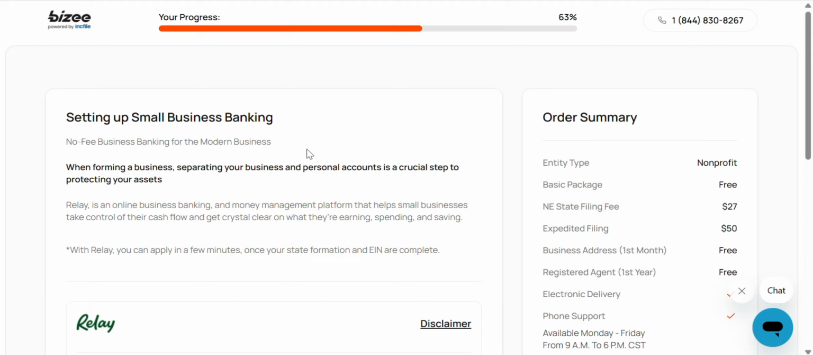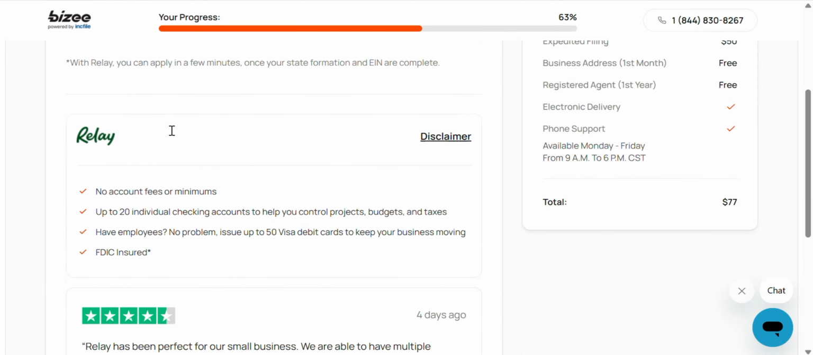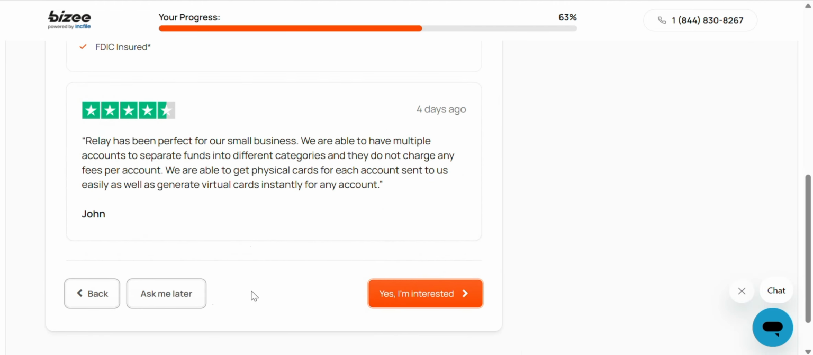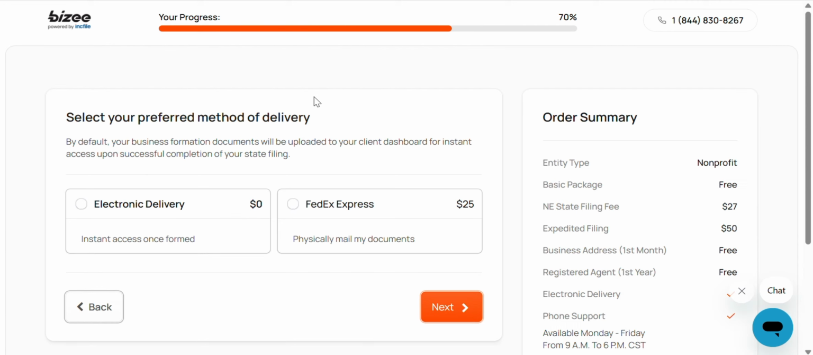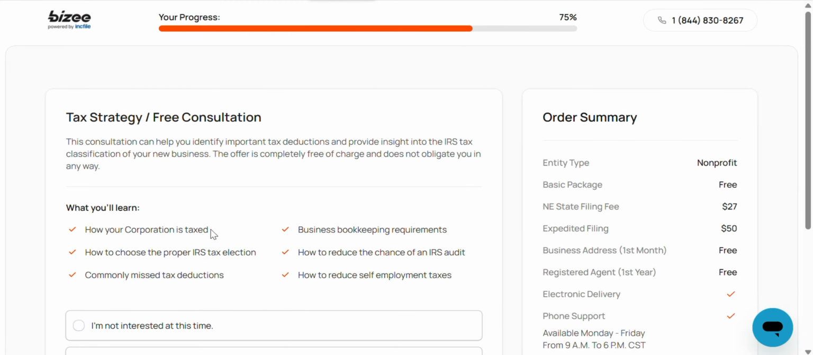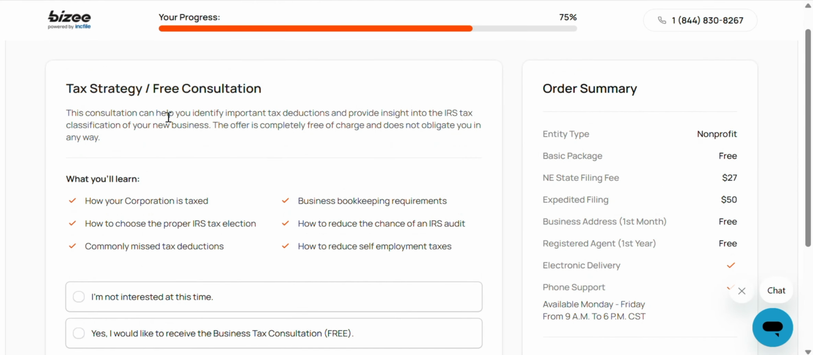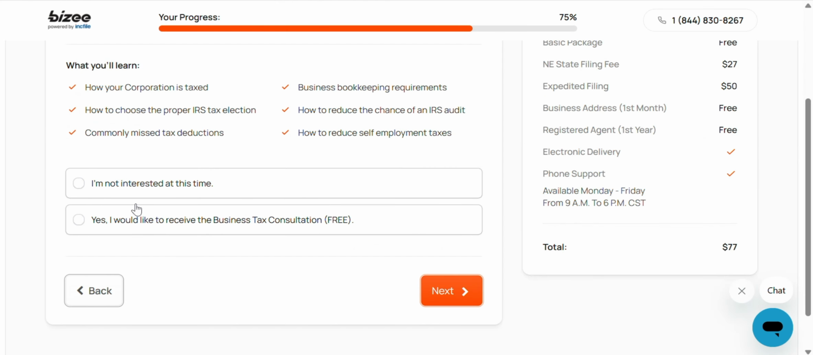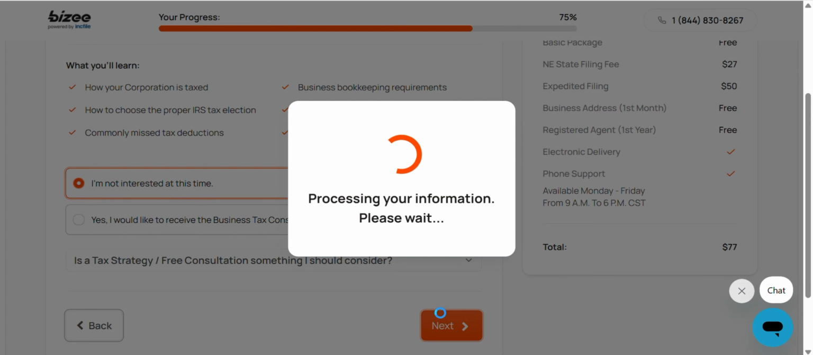After that, you'll be asked to set up small business banking, and you can either do it later or right now. Then you get to choose your preferred method of delivery. You can either choose electronic delivery or FedEx Express. I'm going to choose electronic delivery and click on Next. After that, you choose your tax strategy or free consultation, and if you're not interested, you can simply skip it and then click on Next.